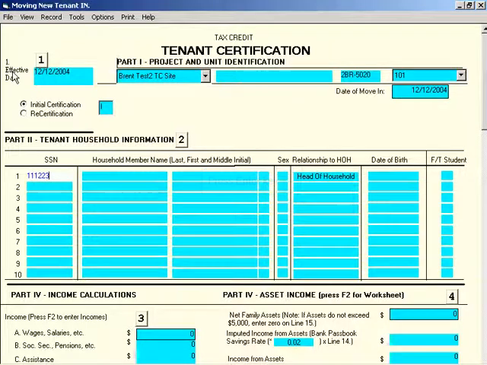I did not have enough numbers, it looks like. Press enter and go to full-time student. If I just tab off of that, it automatically turns to a no. That's all I'm going to enter for this unit, but let's go down to enter the incomes.